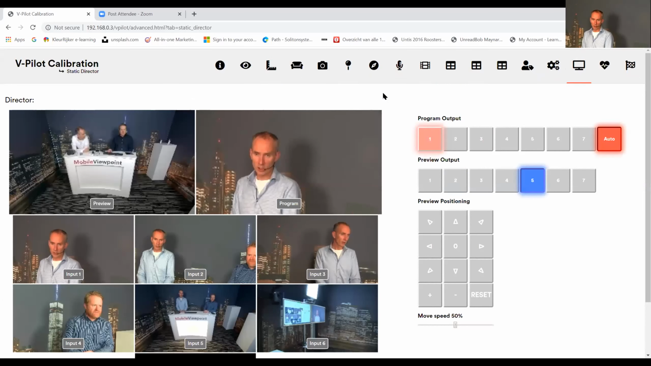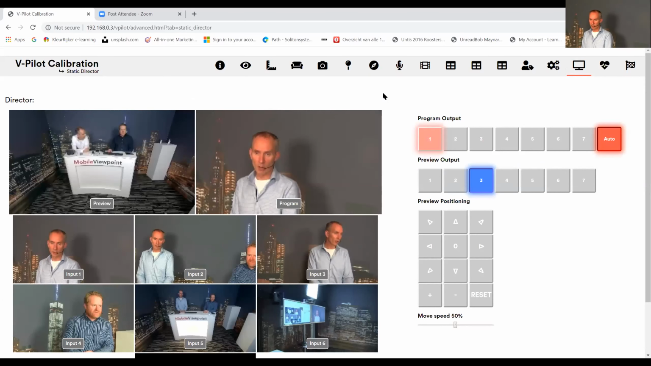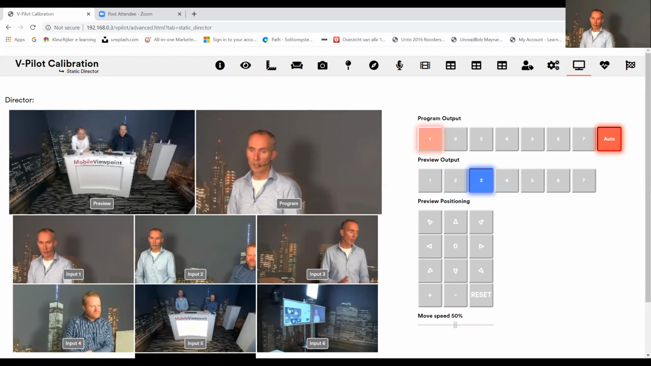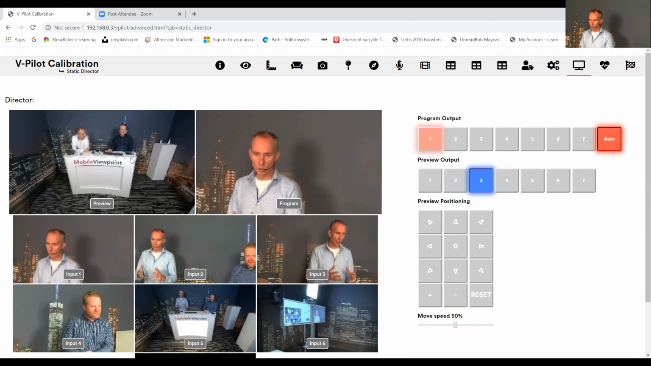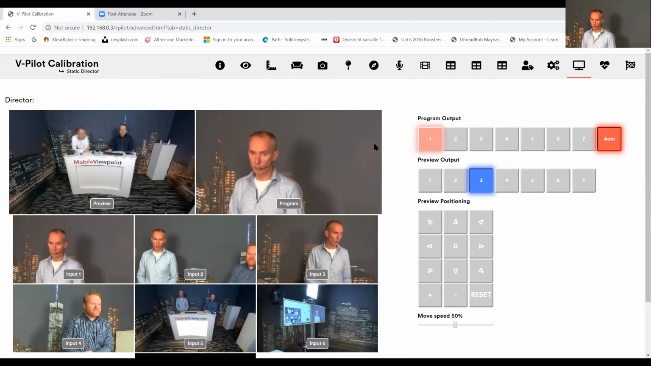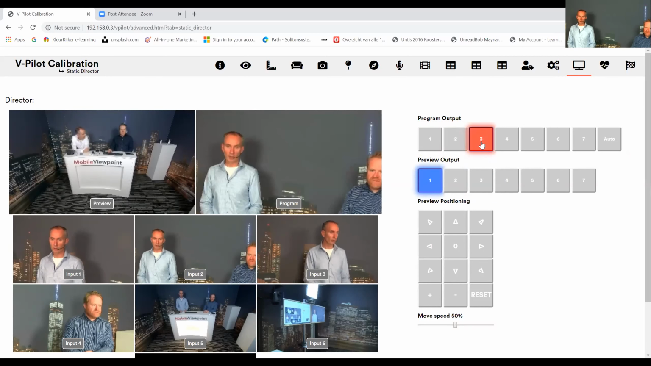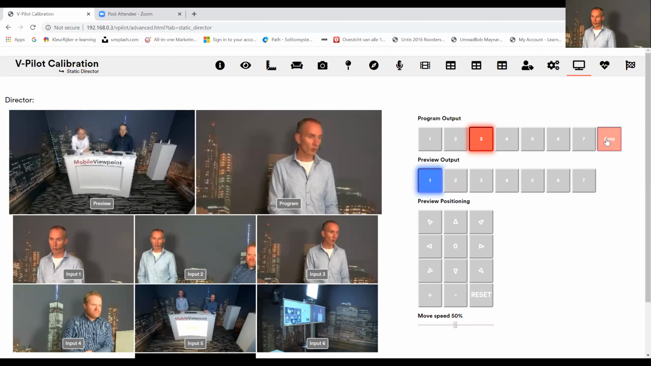This is our video matrix of the system. What you see over here are thumbnails of all the cameras and the program and the preview. This is used mainly to help control the system. So for example, if I push this one, then you get this defined shot, and I can also put it back on automatic.